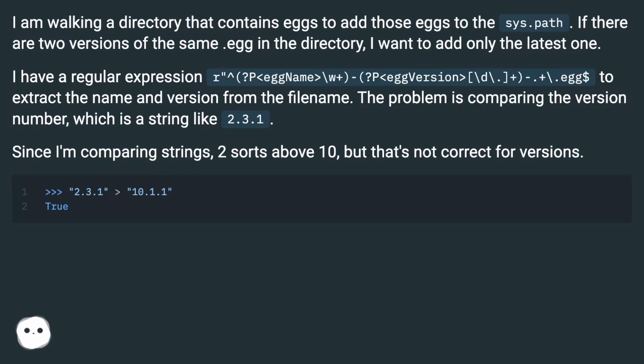I have a regular expression r'^p\w+-p\d\.+-.+\.egg$' to extract the name and version from the file name. The problem is comparing the version number, which is a string like 2.3.1. Since I'm comparing strings, 2 sorts above 10, but that's not correct for versions.